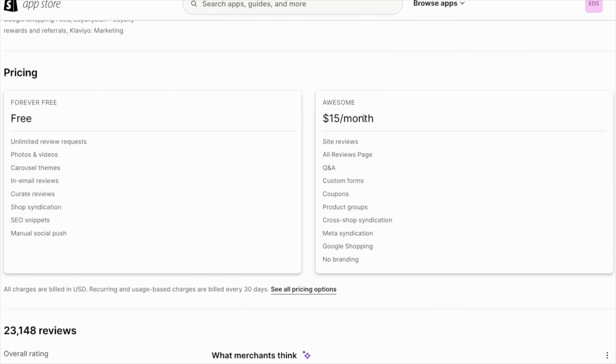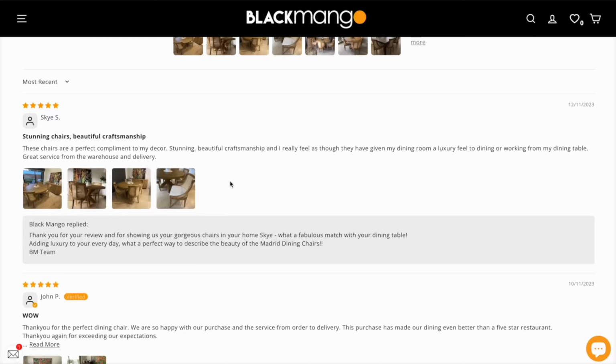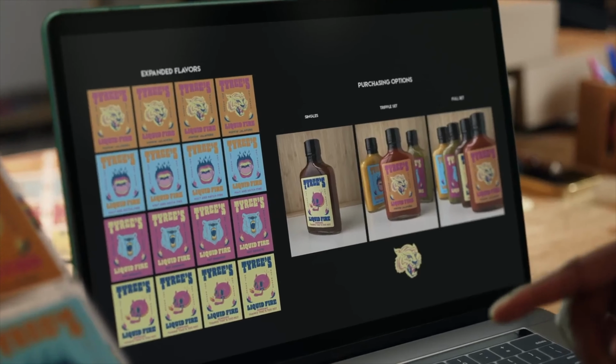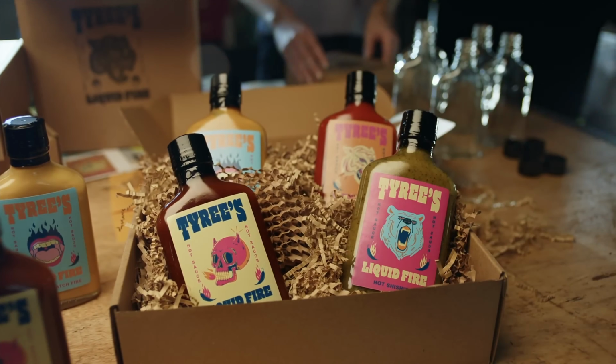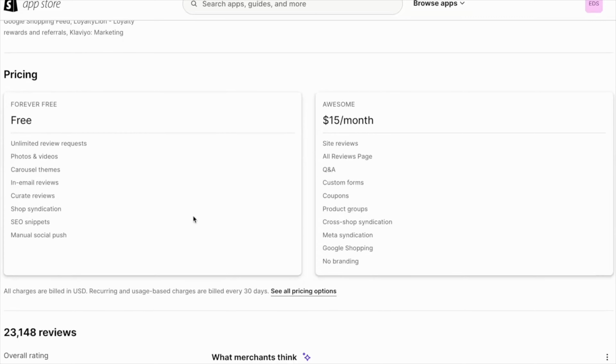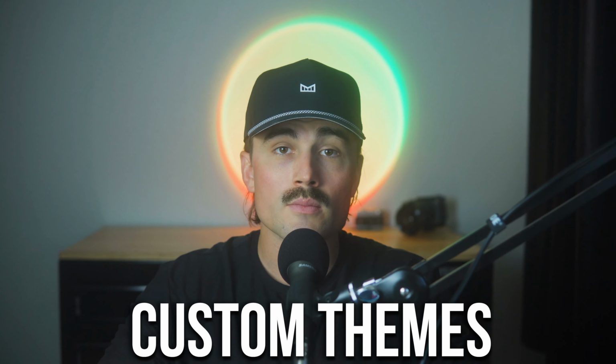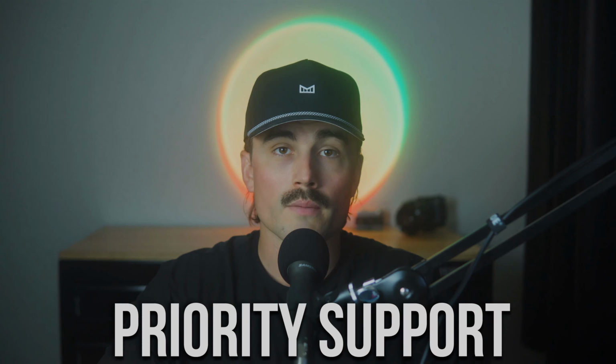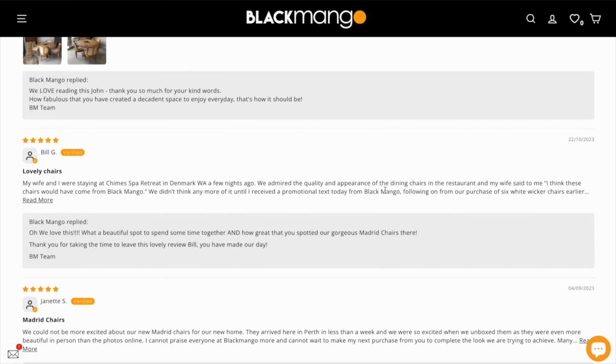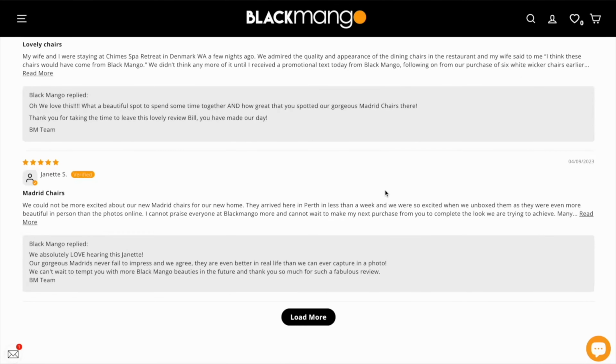The free plan does include Judge.me branding in the review request emails, similar to how MailChimp shows their branding on free tier emails. For most stores, especially those just starting out though, this is a completely reasonable trade-off. The paid plan starts at around $15 a month, removes the branding, and adds features like custom themes, advanced analytics, and priority support. But the free plan handles everything you need to start collecting and displaying reviews effectively.